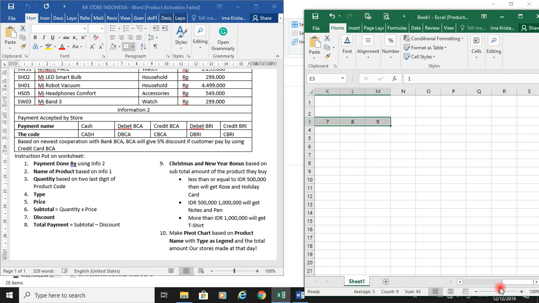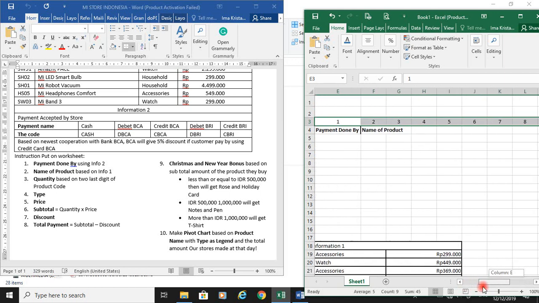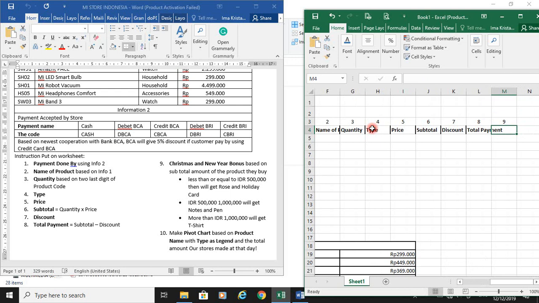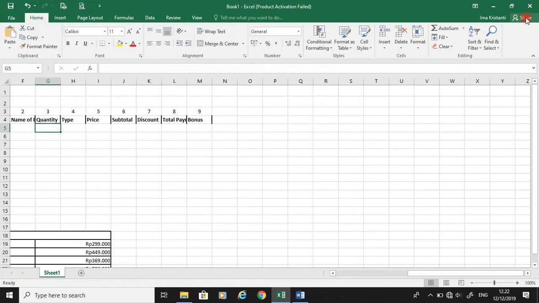Okay, and then we are going to fill this head of the table. So, number 3, we will put quantity. For type, 5 price, and then 6 subtotal, 7 discount. Yes, I found some students cannot do this. 8 total payment, and then 9 bonus. Yes, like this.